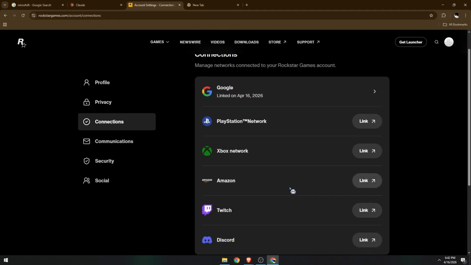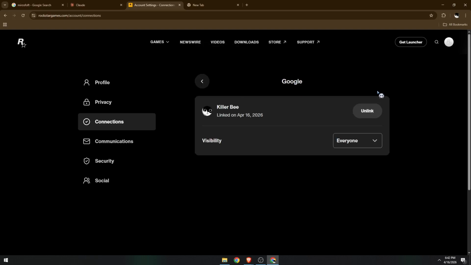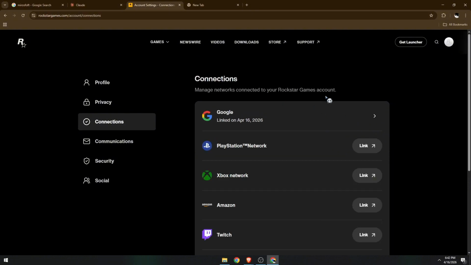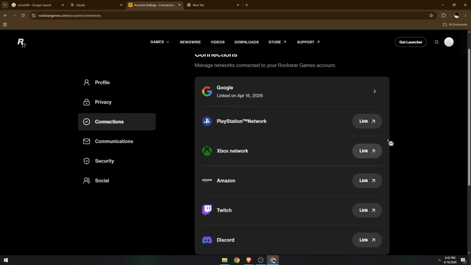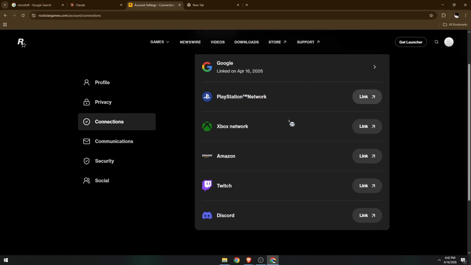And if you're not seeing Steam in here, it's okay. But for example, if you have Steam, you can click on the arrow and then just click on Unlink. You just need to confirm. Once done, you will head back to this screen and you can also continue to unlink other platforms as well.